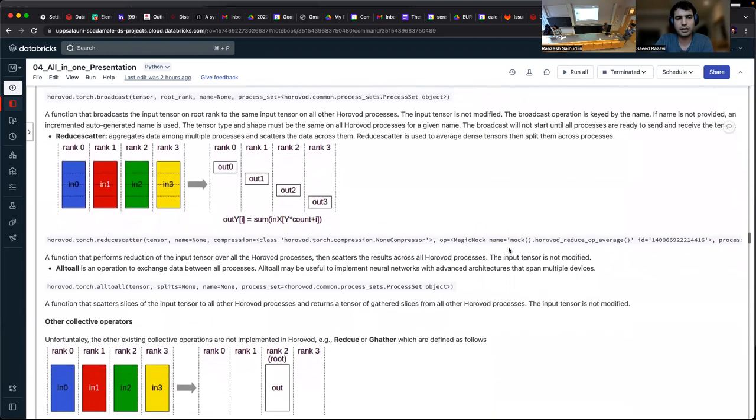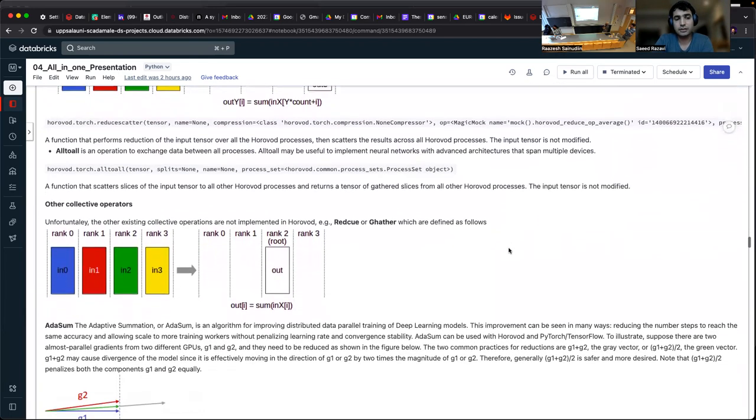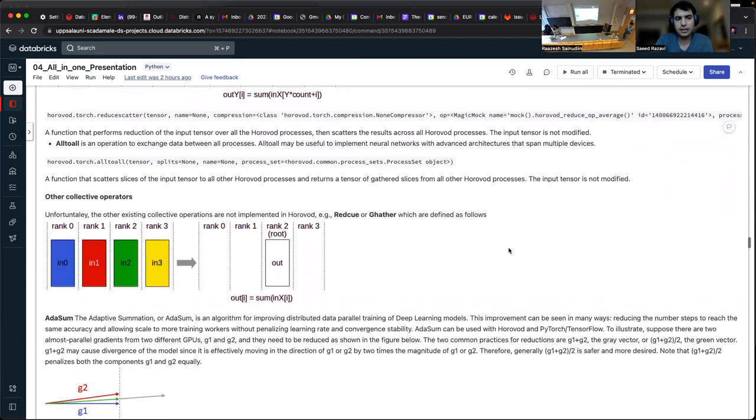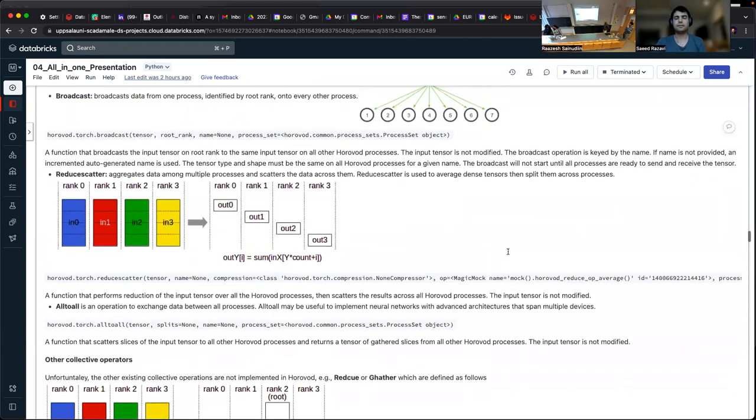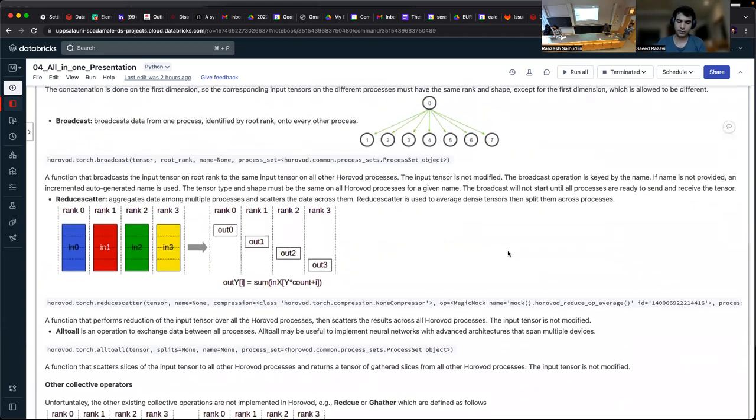Yeah, these are the collective operators that already existed in Horovod, but there are other collective operators like reduce or gather, which is not implemented. In the federated learning problem, in general, you need broadcast and then reduce. Unfortunately, we don't have this reduce or gather operation in Horovod, but because we focus on federated averaging, we were interested in just averaging and then sending back. We didn't want to update the model in the global round of the federated learning.